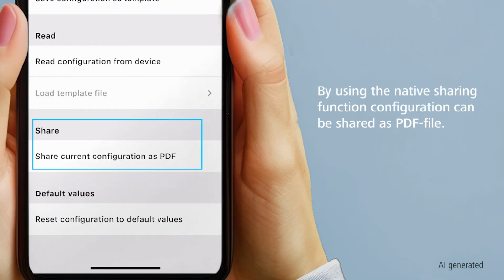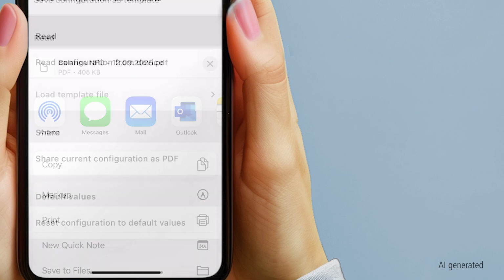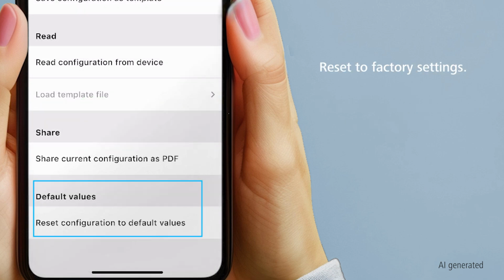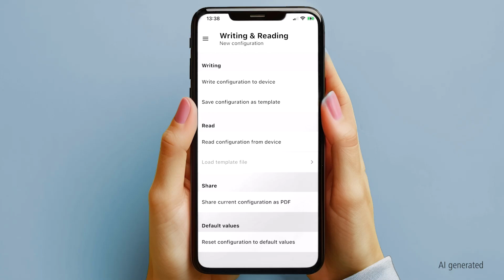Share. You have created a configuration file and want to share it? Using your smartphone's standard sharing function, you can share the file with the Share Current Configuration as PDF feature. Default values. And last but not least, here you have the option to reset the configuration in the app to factory settings.